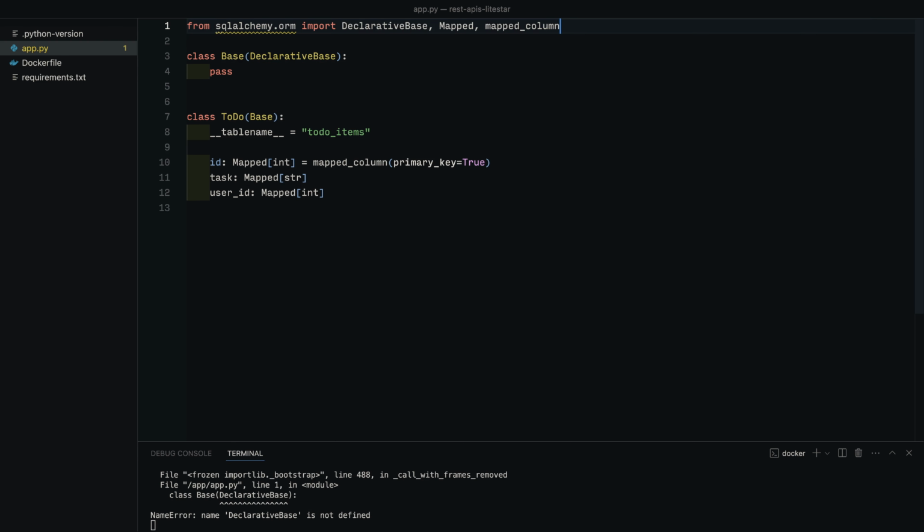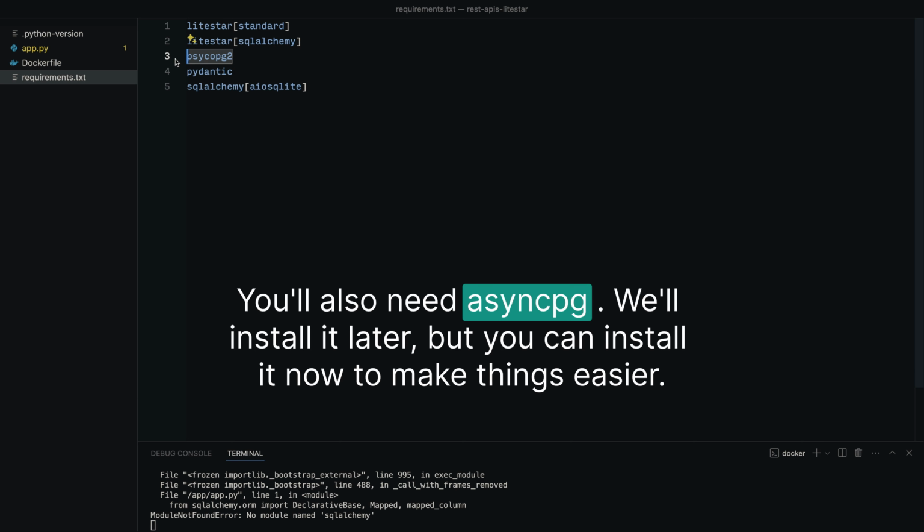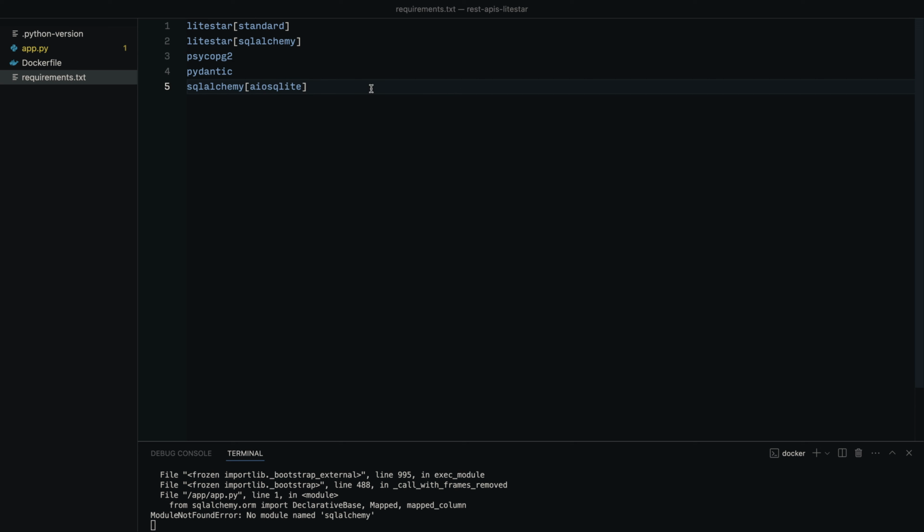Of course, we have to add our import, and we need to install some more dependencies. So in requirements.txt, I'll bring in Litestar with SQLAlchemy, psycopg2, Pydantic, and SQLAlchemy with aiosqlite, because we're going to store data in SQLite for now. Later on, with psycopg2, we can store data in Postgres. For development, though, SQLite can't be beat.